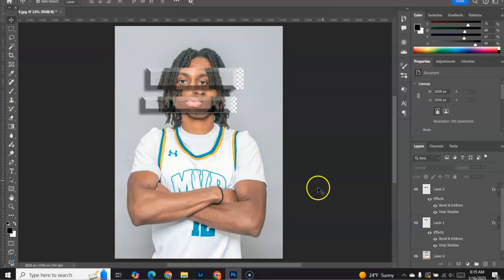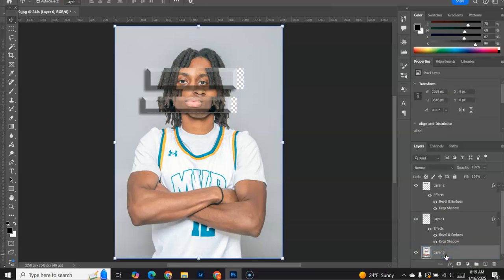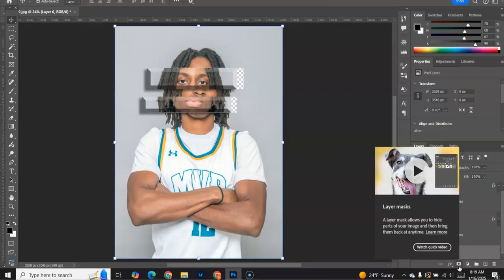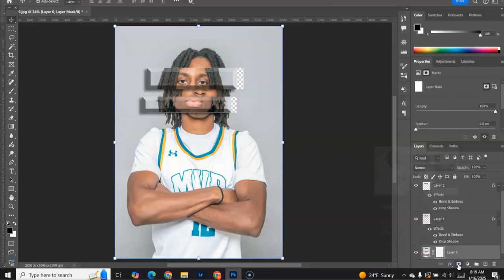Other things we can do here: go back down to your layer that has the player on it, and we're going to put a mask on it. So we'll go from the trash can, 1, 2, 3, 4, 5. It's a little square with a circle, and you're going to click on that. That is your layer mask, and you'll notice there's a white frame next to your picture. So you want to click on that. That is your actual mask.